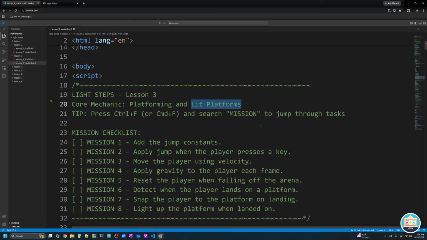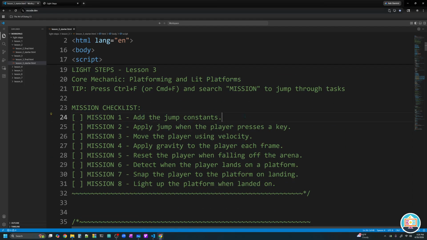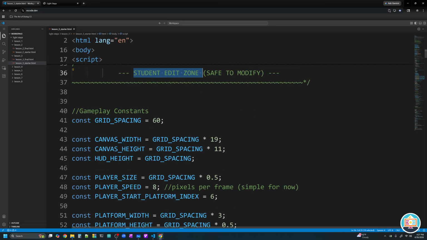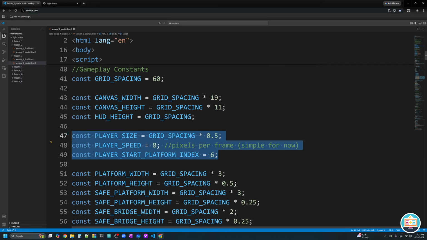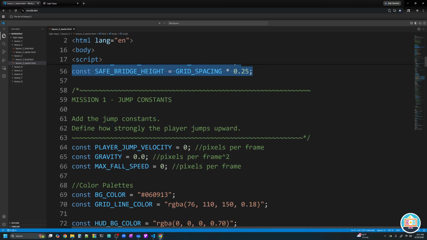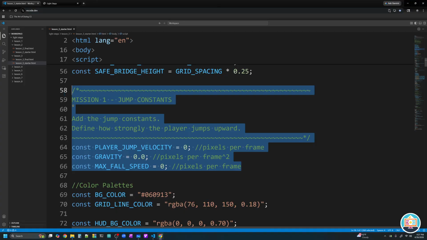Let's dive right in. Mission 1 says we have to add our jump constants. So we're basically adding a brand new system here, like a physics-based system. And anytime we add a new system, I like to start by going to our student edit zone and seeing what we have to work with for this system. Here are some constants for our player. Here are some constants for the different platforms we created. And now I have some constants for our jumping system, our physics system. So I have 3 new variables.